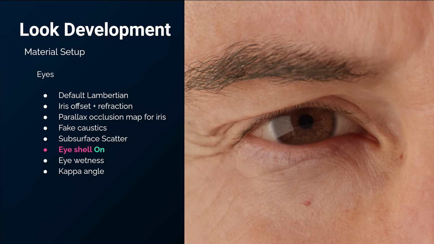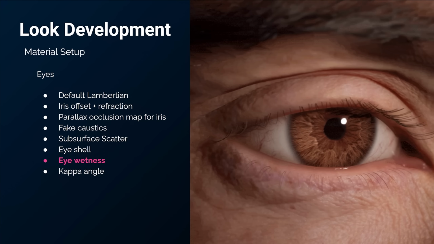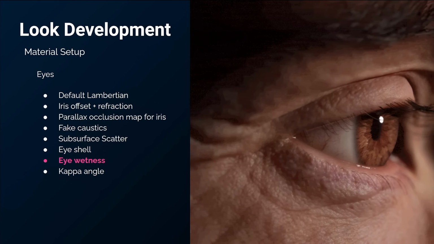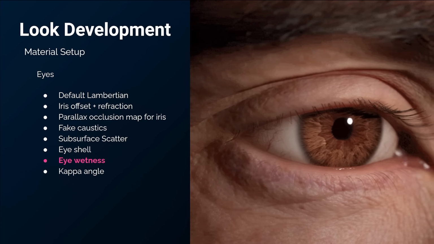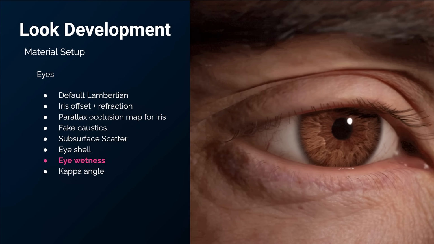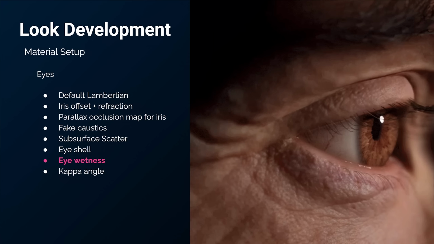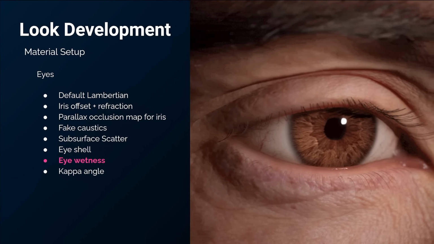socket. An additional strip of geometry is placed around the edges of the eye socket to mimic the meniscus from the tear water. Take a look at the reflection right under the eye in this close-up view.